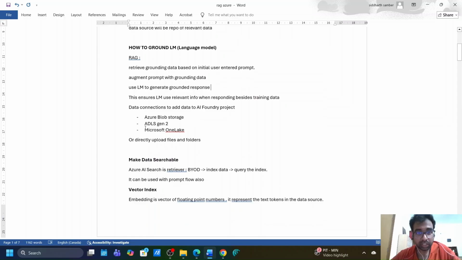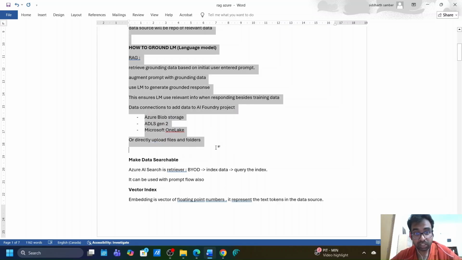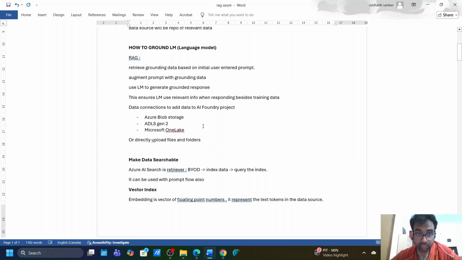So what kind of data connections? We need to add the data, right? From where can we add this data? We can add this data from Azure Blob Storage. We can add this data from ADLS Gen 2 and Microsoft OneLake. And we can also directly upload files and folders. So there are a lot of ways in which we can connect our data in an AI Foundry project.